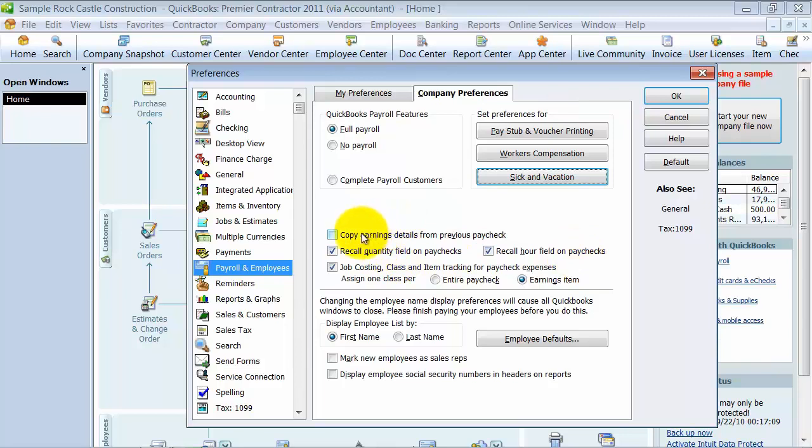Okay, so if you want to always copy the earnings from the previous paycheck, because most paychecks are pretty similar, you can go ahead and check this off and it'll automatically copy the earnings detail. You can always go in and edit it though as needed. All right, do you want to recall quantity field on paychecks? Do you want to recall the last one? Do you want to recall hour fields on paychecks? Okay.